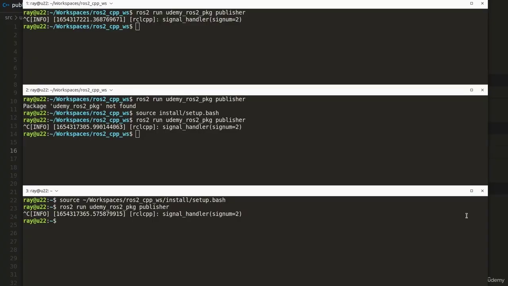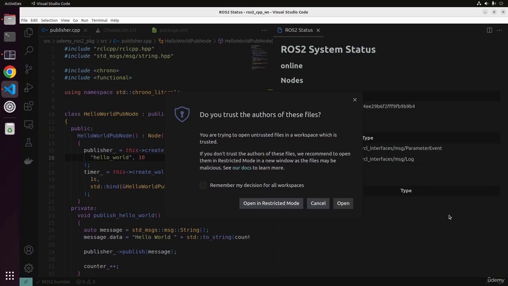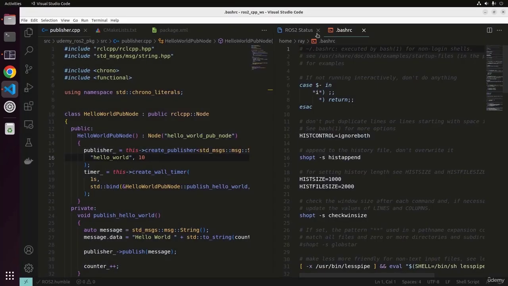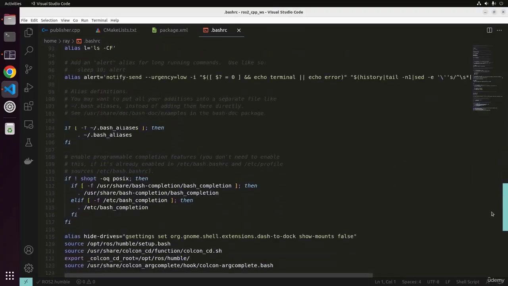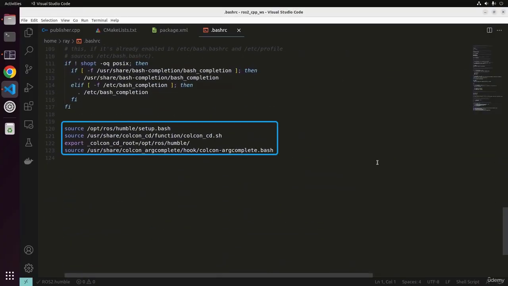This is the same way our bashrc file is set up to automatically source our ROS installation. The bashrc file is a hidden file in our home directory, so I can go ahead and open it like so. This opens it in VS Code, and I will trust the file. And I will close our ROS2 status. I'll go ahead and consolidate this to one window. If we scroll down all the way to the bottom, we see all of the things which got added to our bashrc file when we were doing our ROS installations.